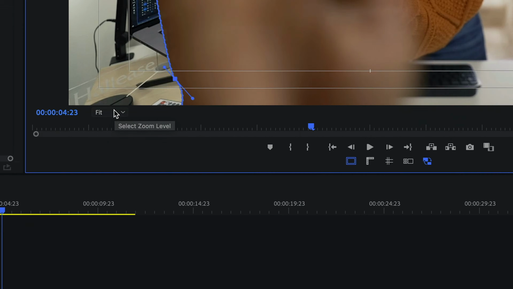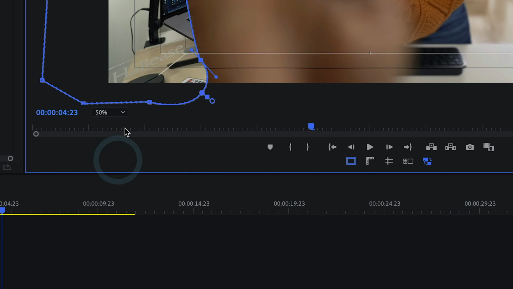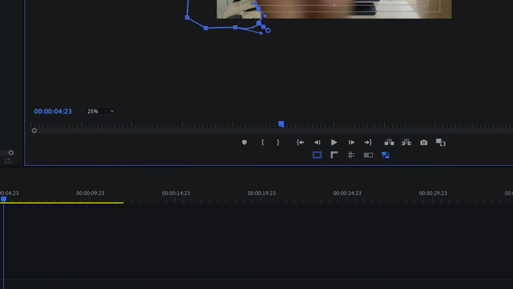If you need to get access to the edges of the frame because your mask needs to go outside of it, all you have to do is come down here and bring it out to like 50% or 25% so you can see more of the frame. But from here, we're just going to keep going. All right, that looks pretty good for that. Let's scoot over one more frame now.